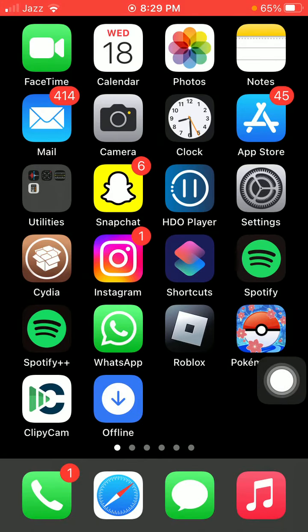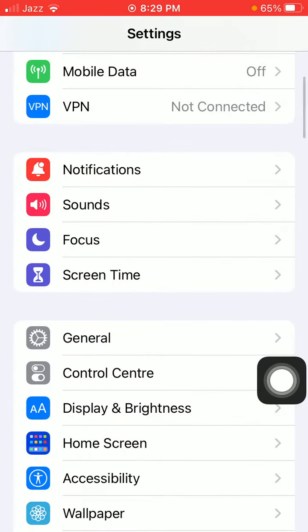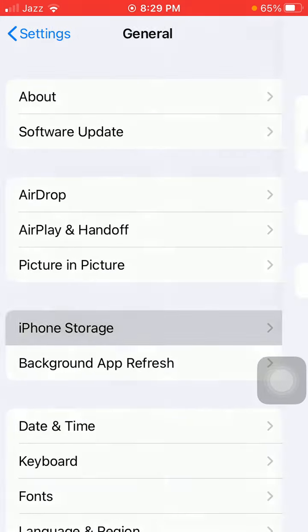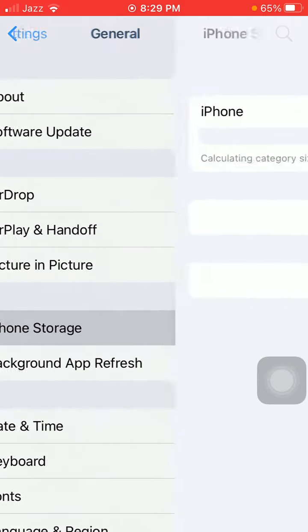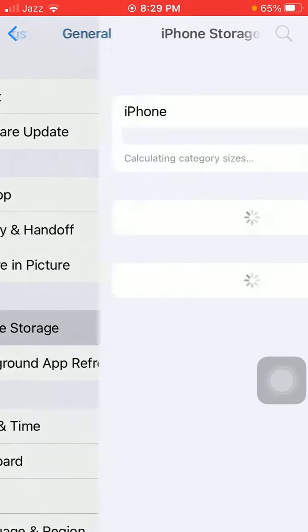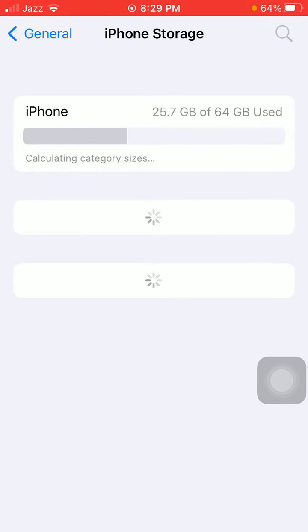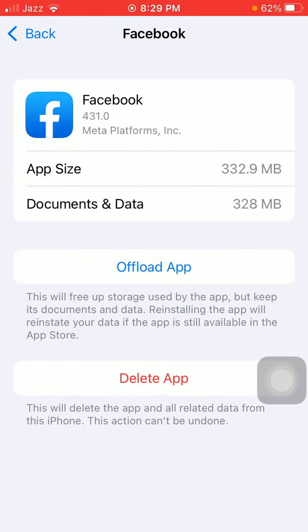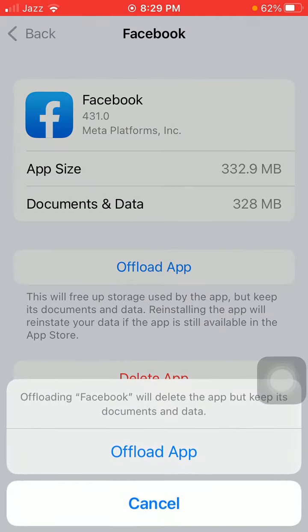If not, then we have to launch Settings again. Here we have to tap on General and tap iPhone Storage. Under iPhone Storage, we have to find and tap on the Facebook app. After tapping on Facebook, we have to tap Offload App and tap Offload App again to confirm.